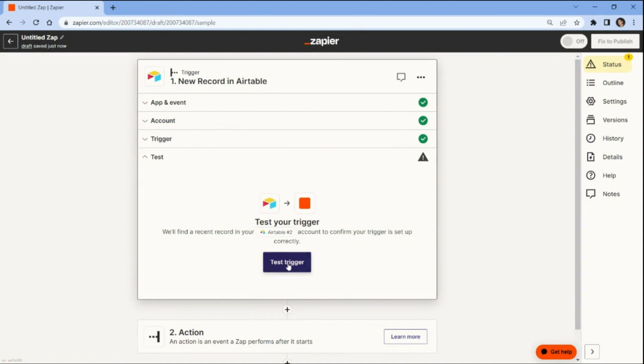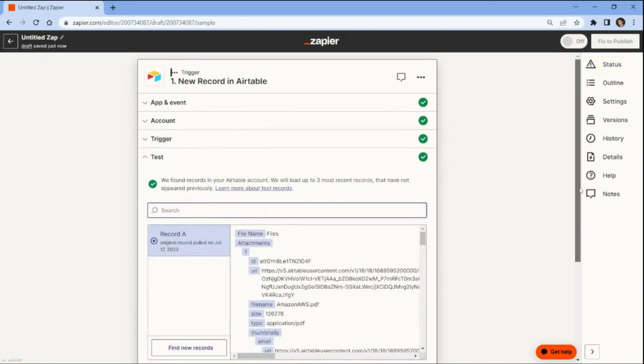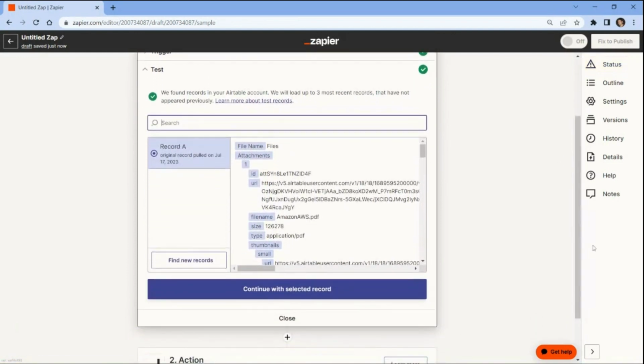After setting up the trigger, you may now test it to retrieve the record which contains the file attachments. The test trigger was successful and retrieved the record containing the file attachments.